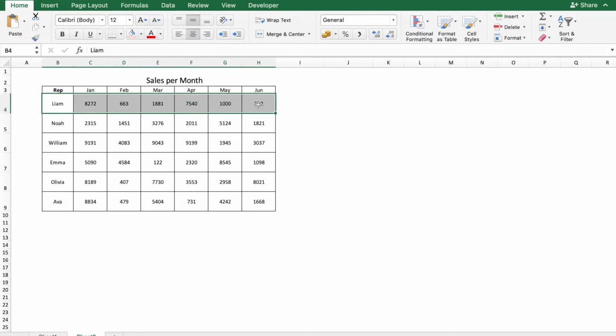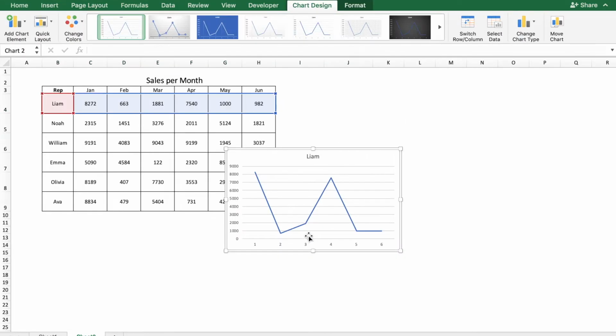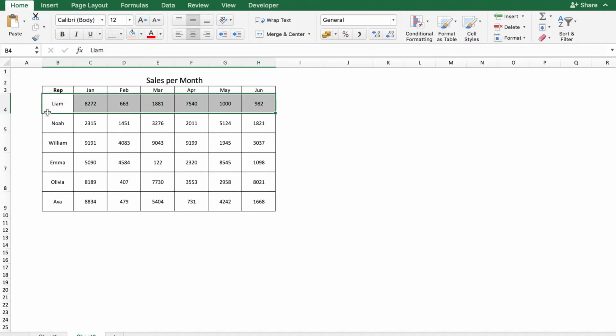If you want to put it in a chart, we could always insert a chart and see this information for a salesperson. Similarly, we could get the charts for the remaining 5. Wouldn't it be great if you could put the chart right next to the salesperson? That's where sparklines could be of use.